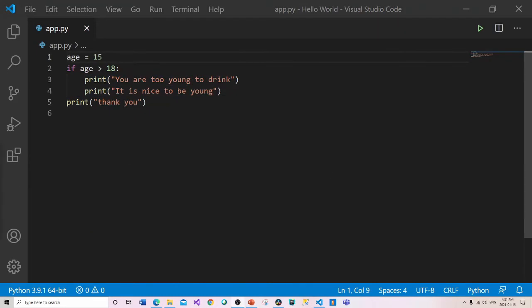What I'd like to do now is change these values. I'll keep this at 15 and I'm going to change this to 30. "You are old enough to drink." Okay. And I'm going to keep this one because it is nice to be young at 30 years old. I enjoyed it when I was 30. But now let's say we have another condition that we want to evaluate, where we're evaluating age each time.